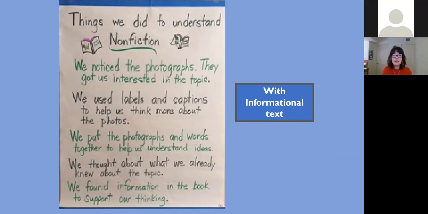Some of the things that they did to understand nonfiction in the week that I worked with them beforehand, I took lots of notes because one of the things we want to do during guided reading is have a sheet in front of us that allows us to record information that we're noticing about the kids. So one of the things I was noticing was that these are kids that really use photographs to help them get interested in the topics. They're using nonfiction features such as labels and captions to help us think more about the photos. They put the photographs and the words together. All of these are things that are approximating, but I want to notice and name the things that they're trying out and doing.